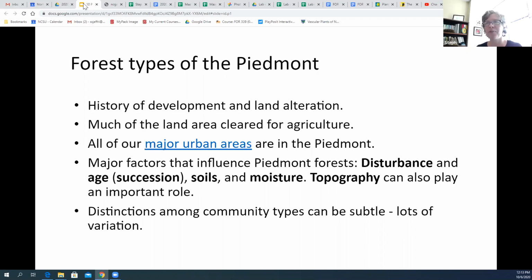Topography can also play an important role, although often the important role has to do with moisture and soil depth. And you'll find that compared to the coastal plain, the distinctions among these different community types are pretty subtle. There's a lot of variation with them. I think they will form recognizable community types, and there's certainly a lot more detail to be had. You can recognize different community types within them. We're going to stay pretty broad in our categorization of Piedmont forests, but I do want you to know that there's a lot of variation out there.